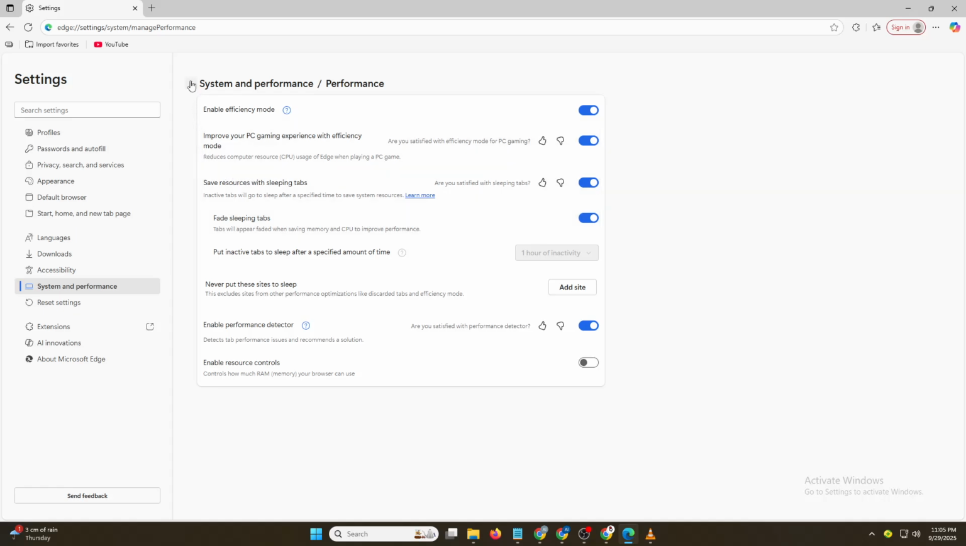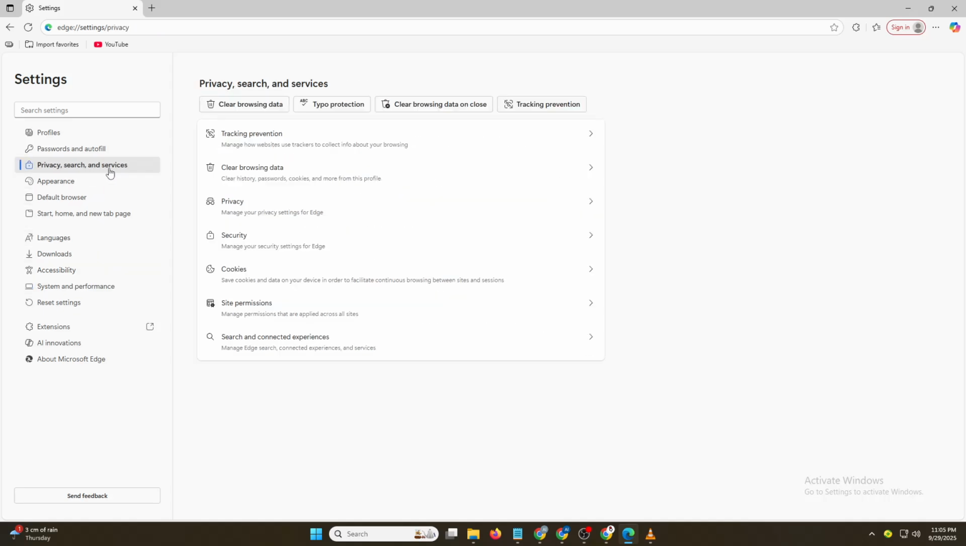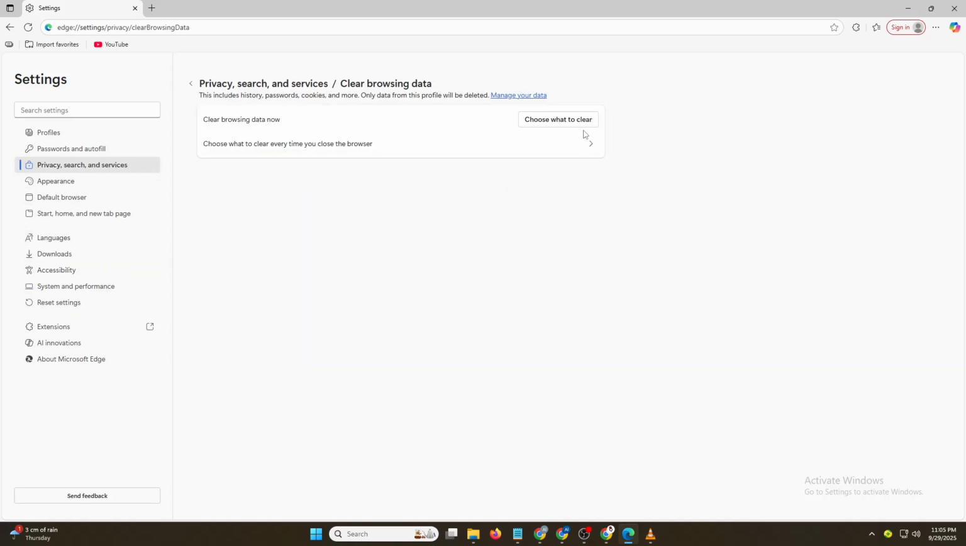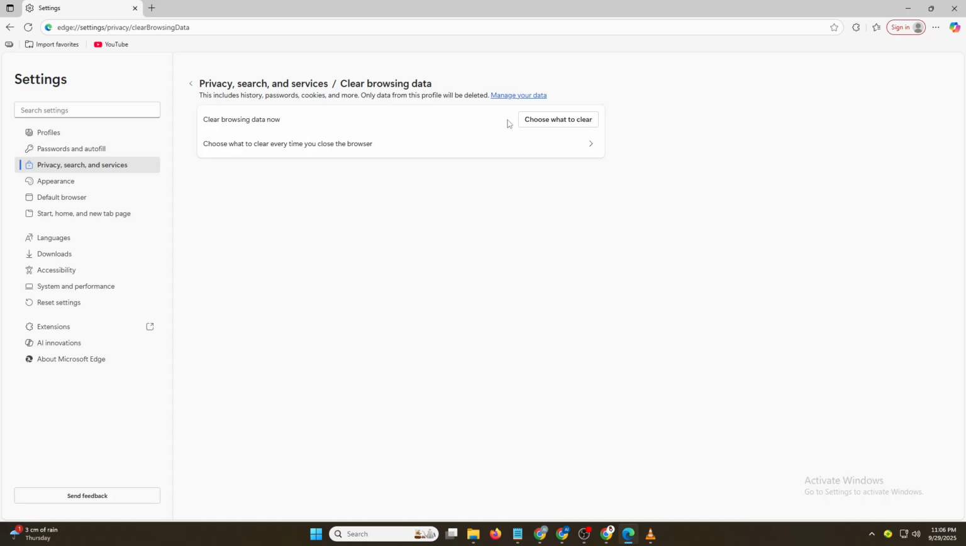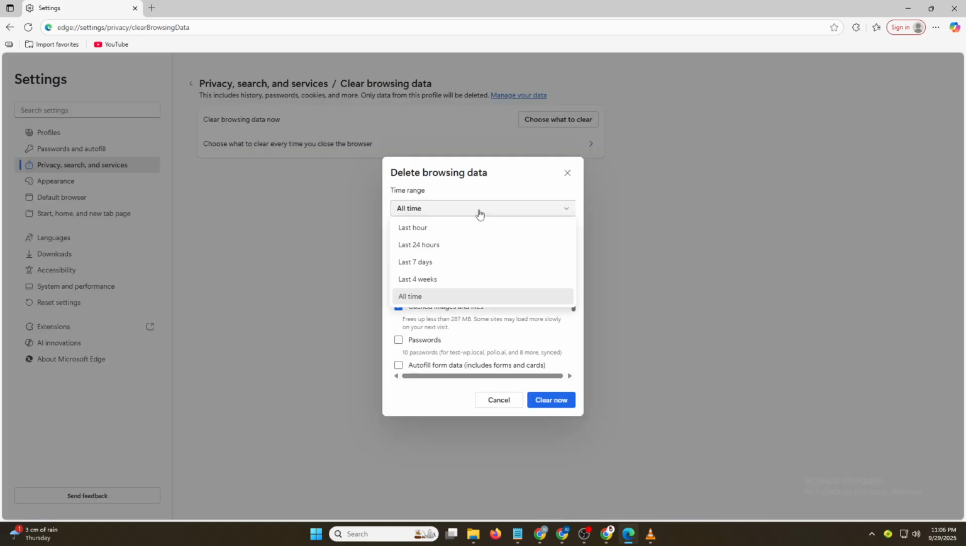Clear browsing data regularly. Over time, cache and cookies can pile up and make Edge sluggish. Clearing your browsing data regularly is a simple way to boost speed. Go to Settings, Privacy, Search and Services. Clear browsing data, choose what to clear, and set the time range to all time for a complete cleanup. Trust me, this step alone can make a huge difference.